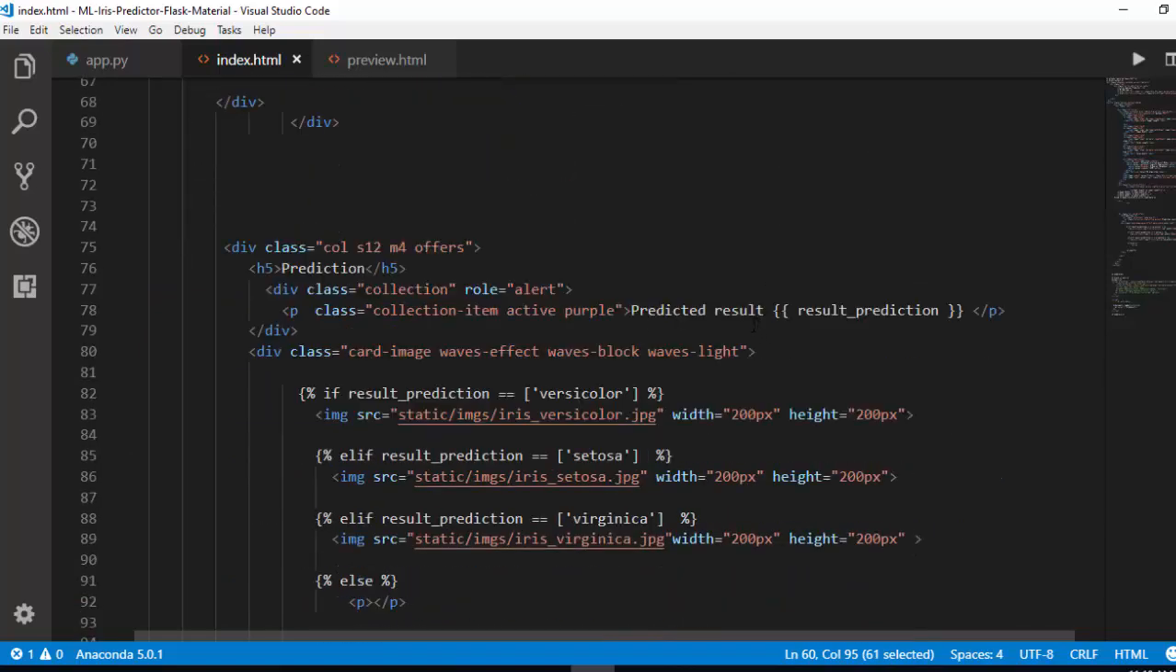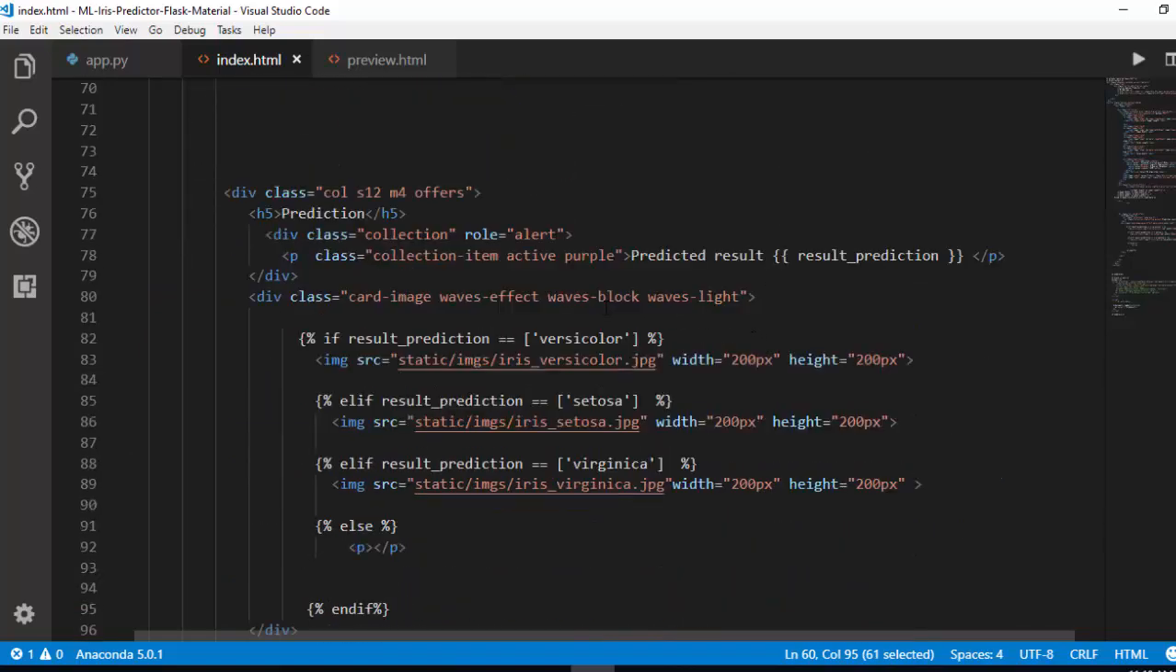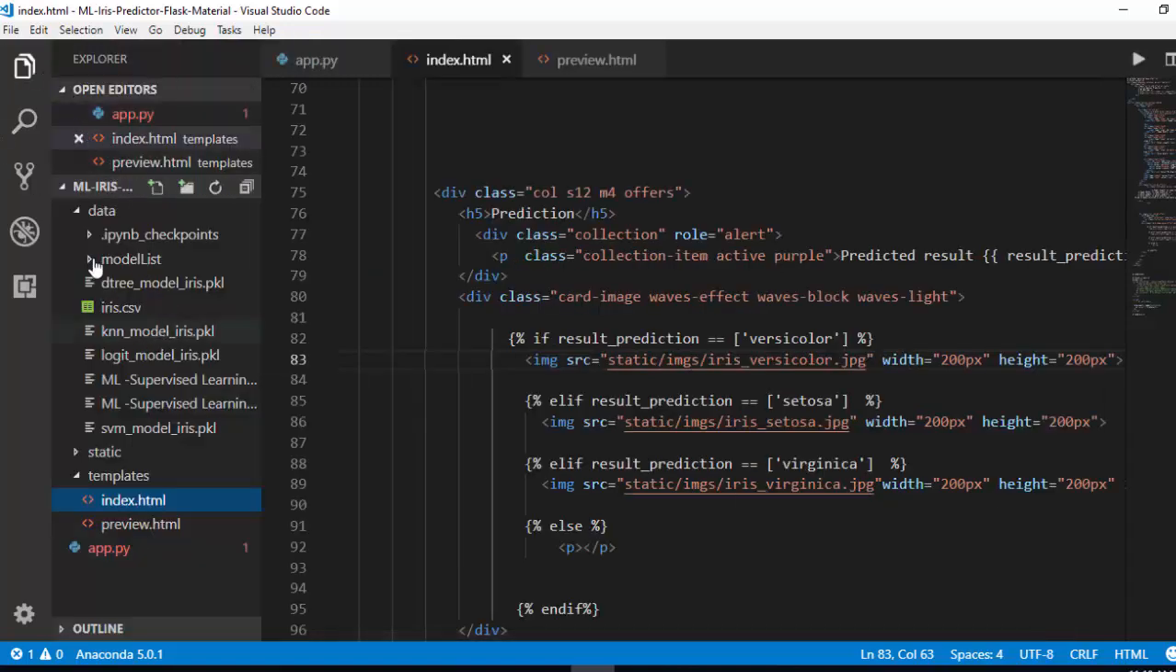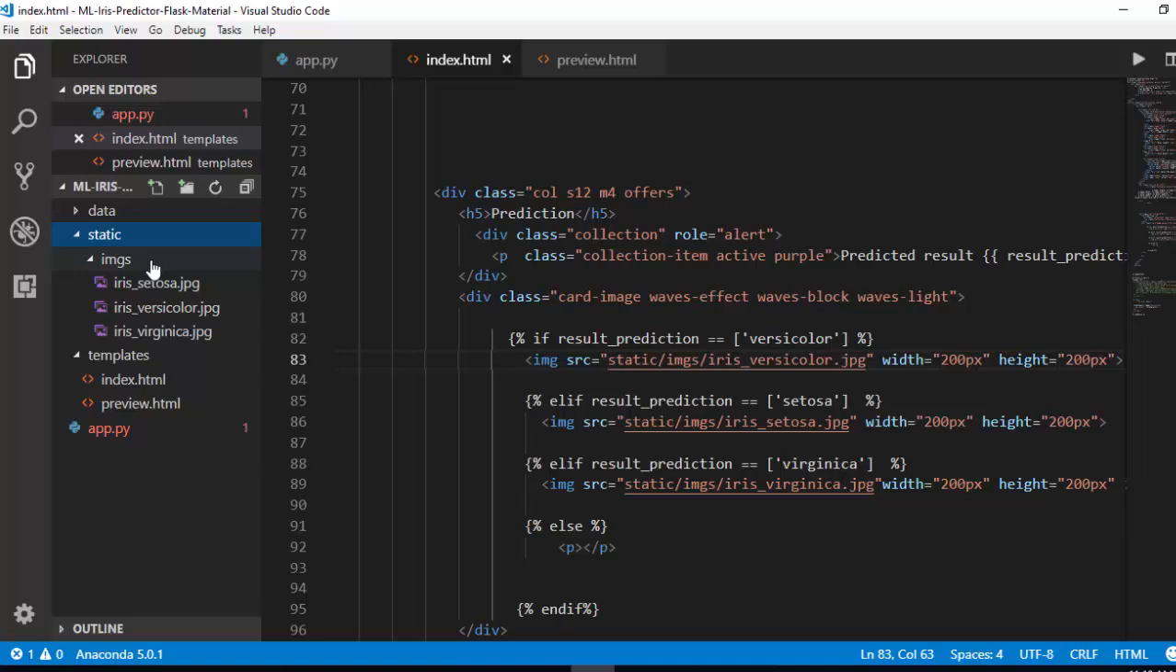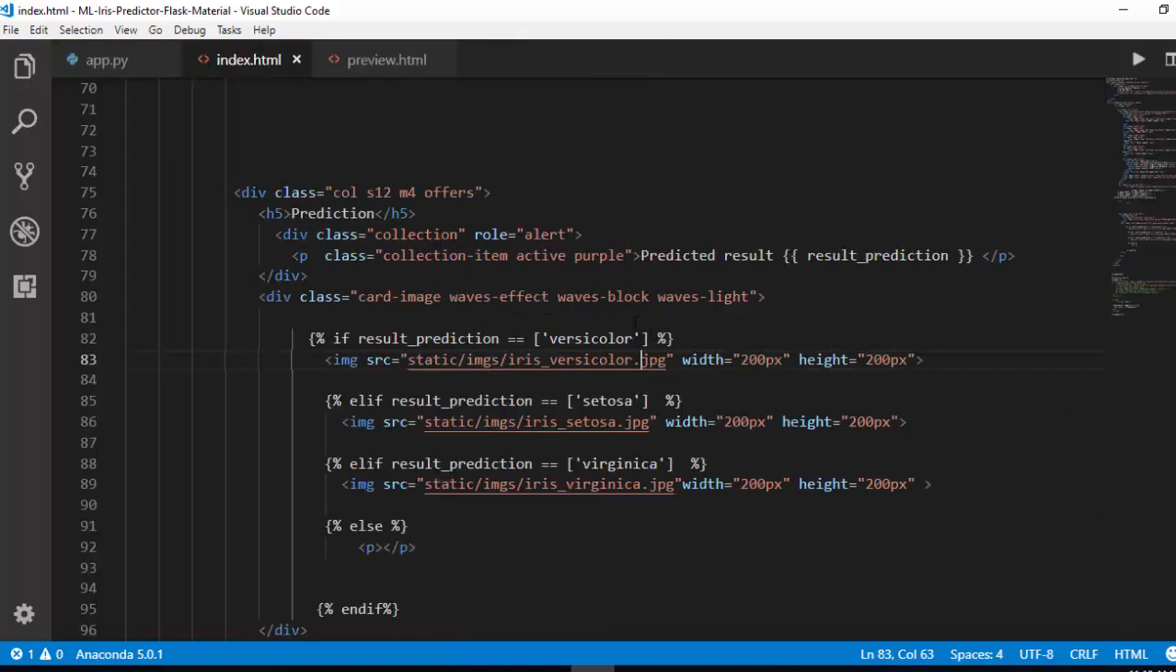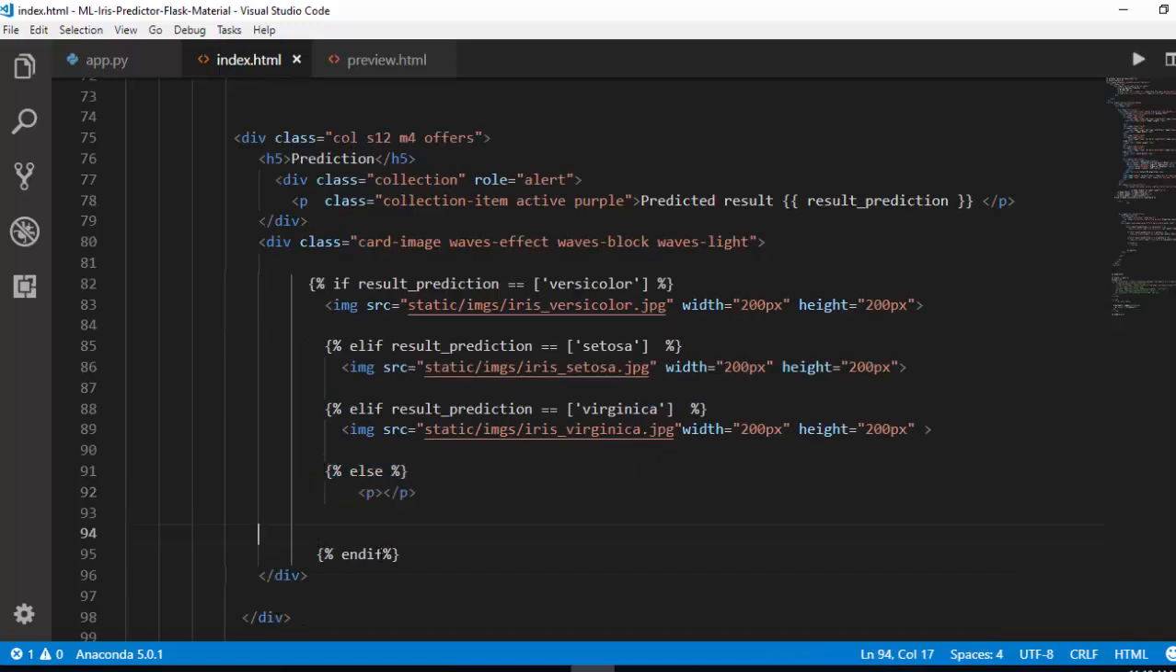Then for our prediction, just going to use a normal if condition, right? So if result of prediction is equal to versicolor, then give me this image. So this image is coming from our static folder, which is here, and then inside our static we have images, right? So if the result is equal to versicolor, go and look into this static images folder and search for versicolor. If the result is setosa, for setosa. Else if it is virginica, give me virginica. Else if there is nothing, just give me nothing, right? Then you end it with an endif, which is very, very important. So that is the basic idea about it.